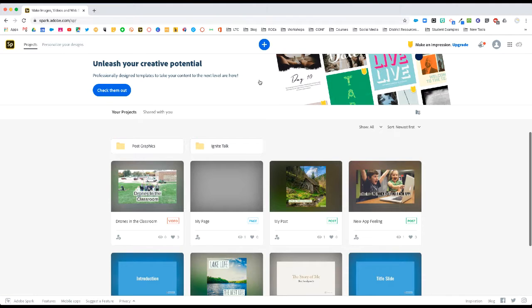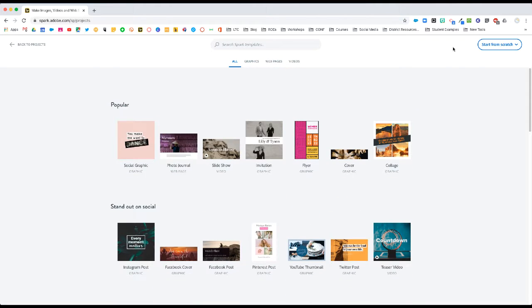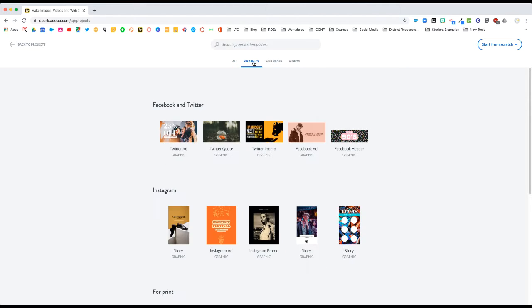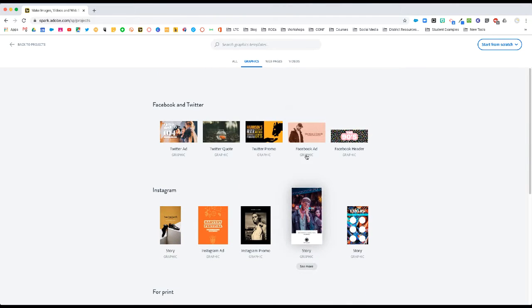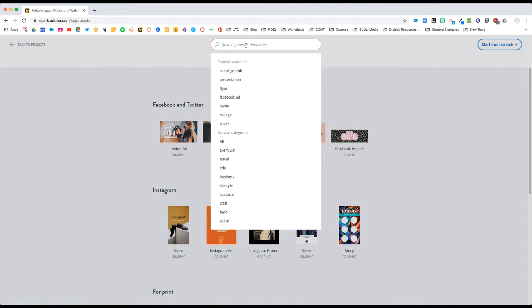So to create a new graphic, we're going to go up here to the plus sign. And then we're going to go over to the right and see Start from Scratch. Now you might see graphics here. If you select that, this is actually going to give us a number of different templates that we could use. There are also other templates that you can click on up here, including infographics and all sorts of other things. So you could always look for something that's pre-made, but we're going to go ahead and start from scratch.